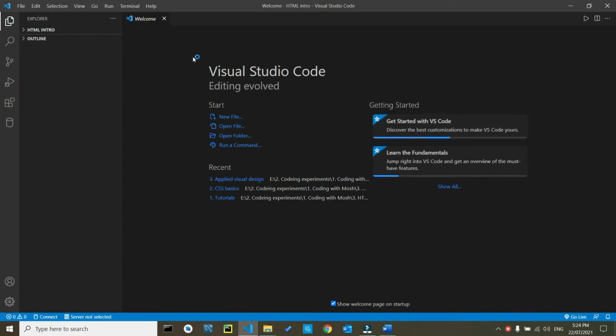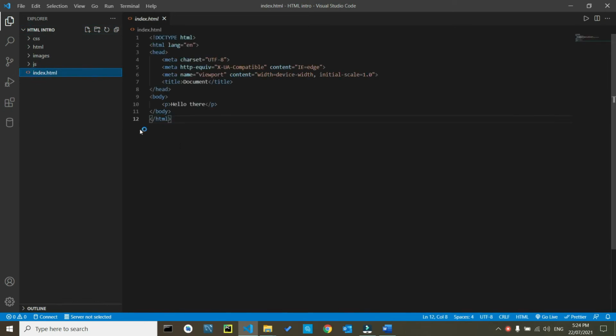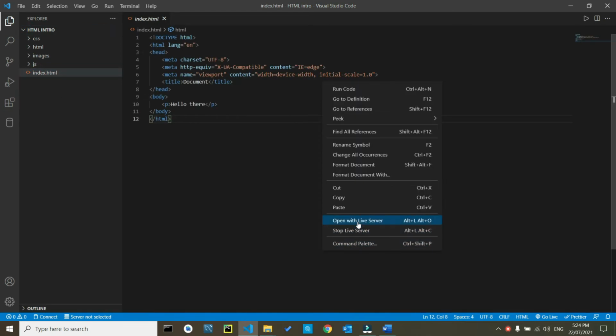And you see the VS Code restarted. Go to your index.html and try to run it using VS Code. Open with Live Server again. As you see here, the problem is solved.